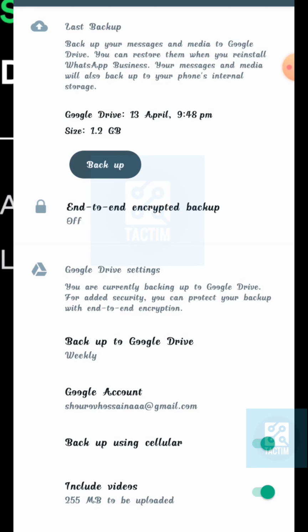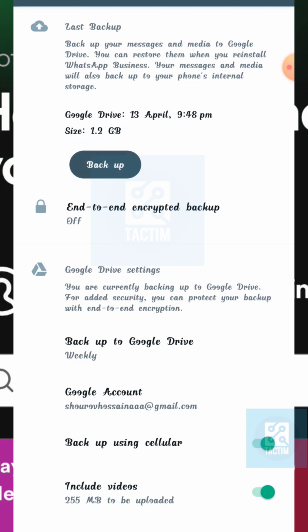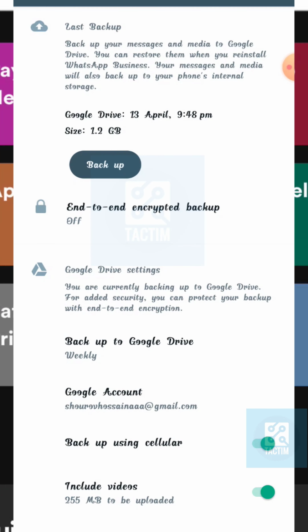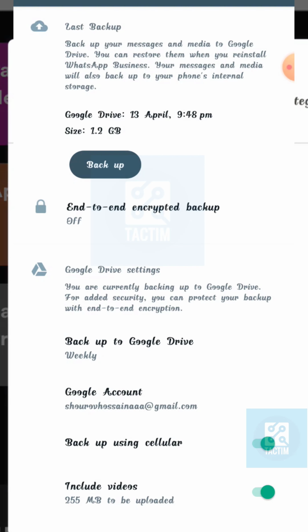Now here you can see the backup option. If you click it, your chats will be backed up. So guys, that's how you can back up WhatsApp business messages.